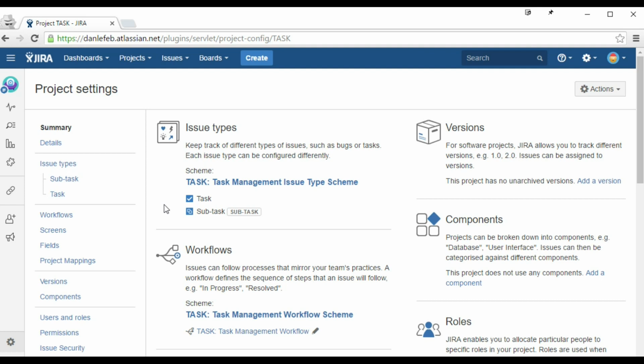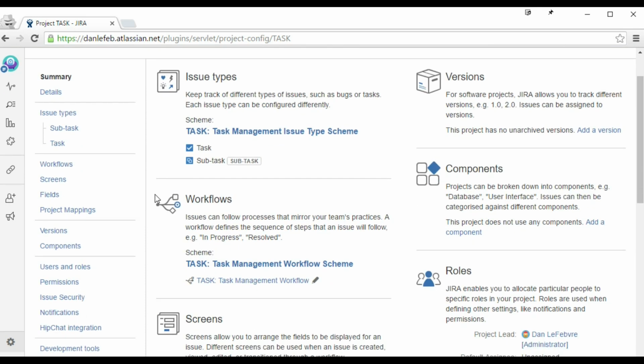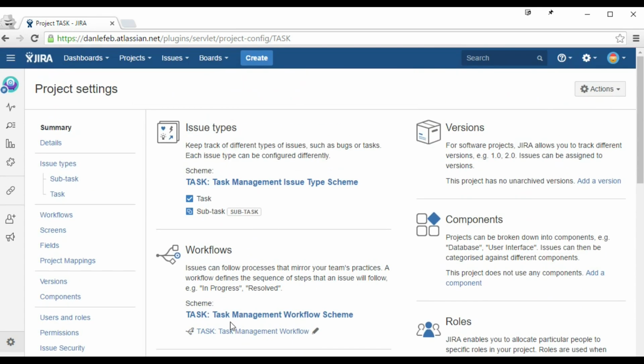All right, so we'll be going over a lot of these things in our subsequent videos, but I want to take a couple minutes just to get familiar with this screen in particular. All right, so we have our summary, which essentially gives us the overview of all of our settings for this project. So we have issue types.